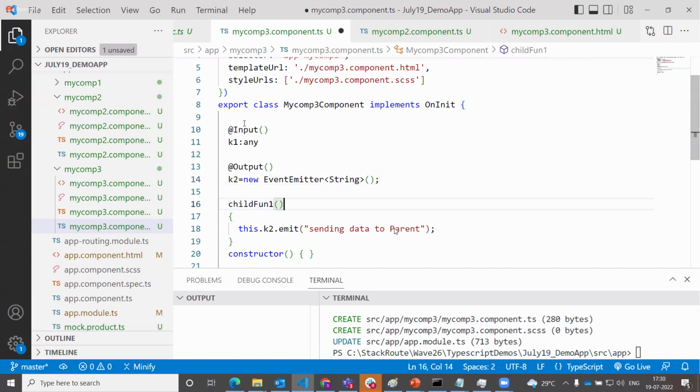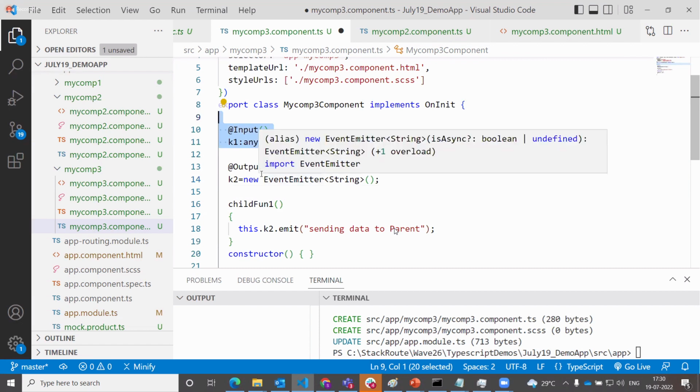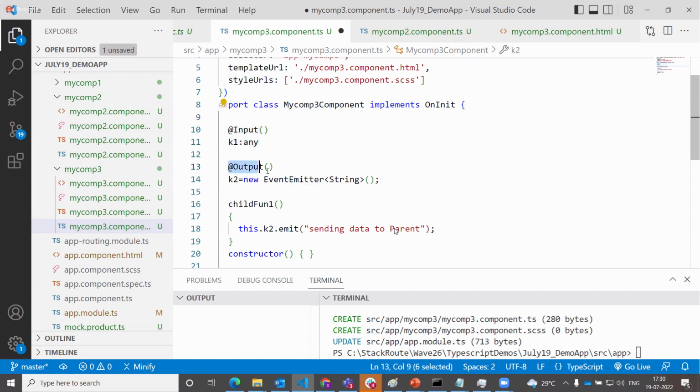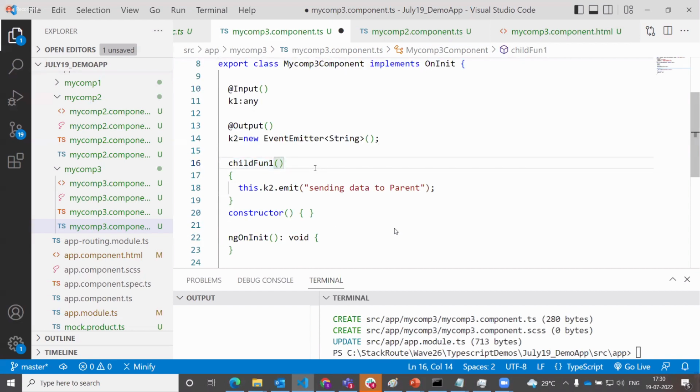All right. So this @Input and K1 colon any type, any data type, is used to capture input from the parent. In order to send from child to parent, use @Output and create an instance of EventEmitter, and the emitter is emitting some message. So these 4 lines are clear. I'm going to emit once the button gets clicked. Only 4 lines. Take a snap of this.